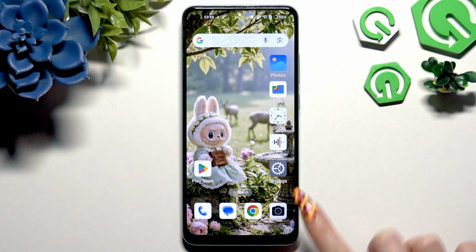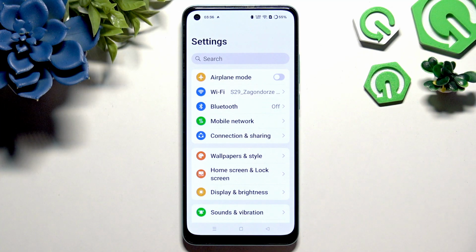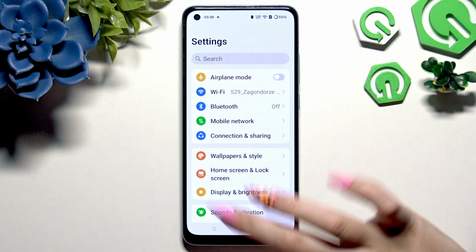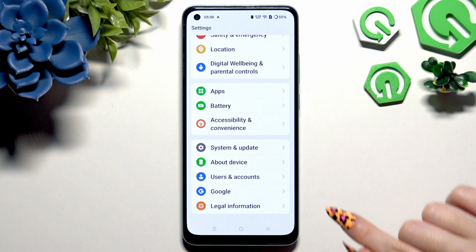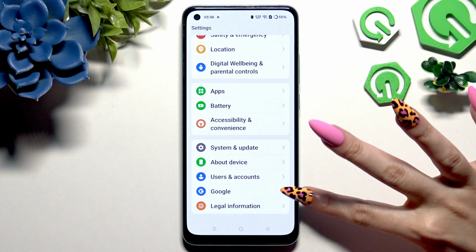Firstly, open Settings and scroll all the way down right away. It's a bit tricky to go into Permission Manager, so follow all of those steps. I can assure you, you will find it. Hit Google.